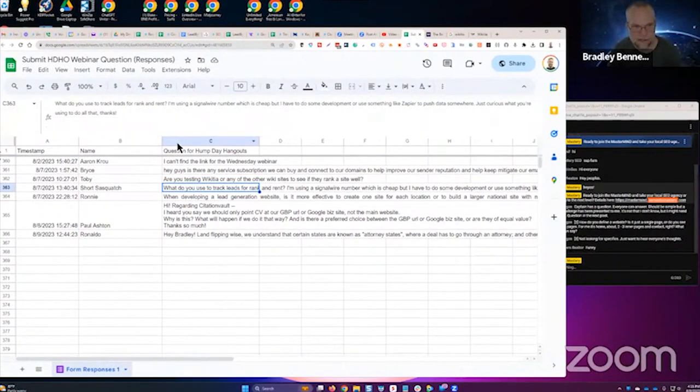Short Sasquatch says, what do you use to track leads for rank and rent? I'm using a SignalWire number, which is cheap, but I have to do some development or use something like Zapier to push data somewhere. Just curious what you're using to do all that.